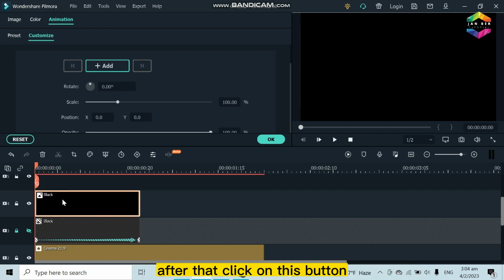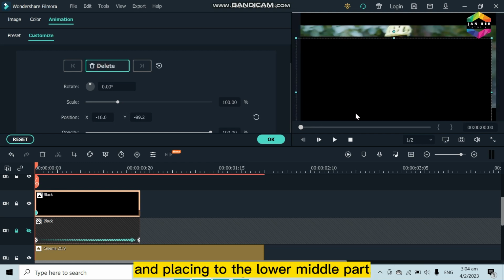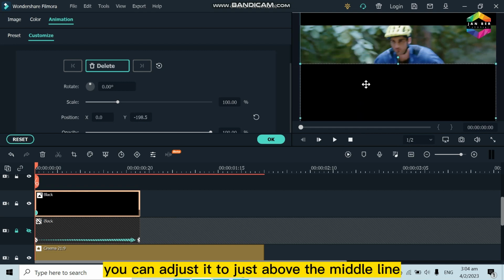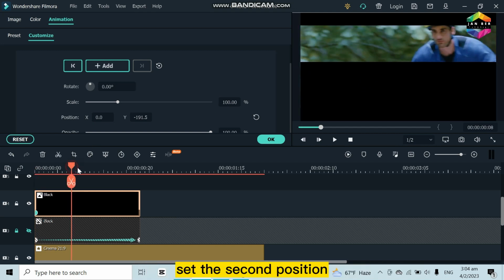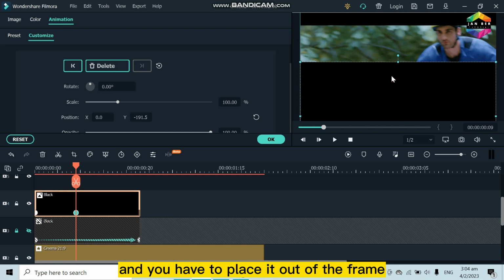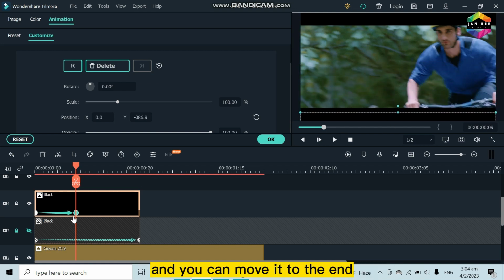After that, click on this button. I'm adding the first position and placing it to the lower middle part. You can adjust it to just above the middle line so that it doesn't create any gap. So at the second position, you can add another position and you have to place it out of the frame. And you can move it to the end.